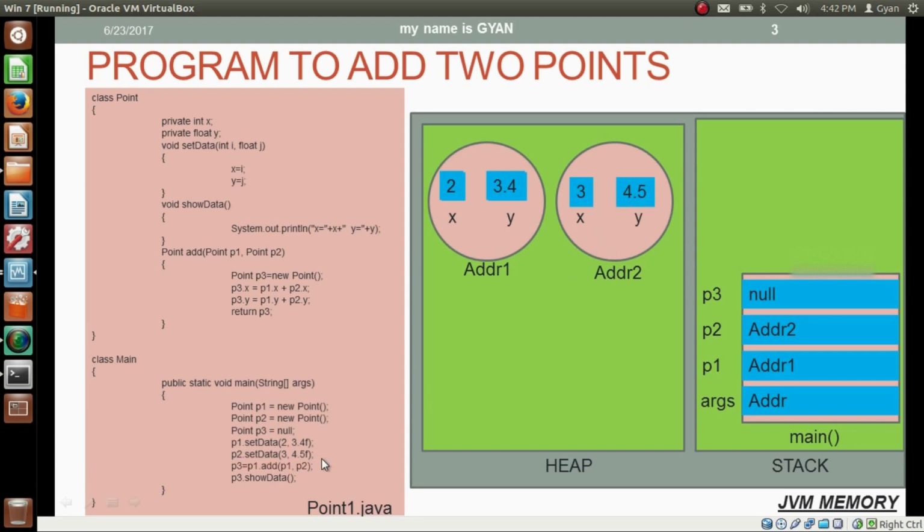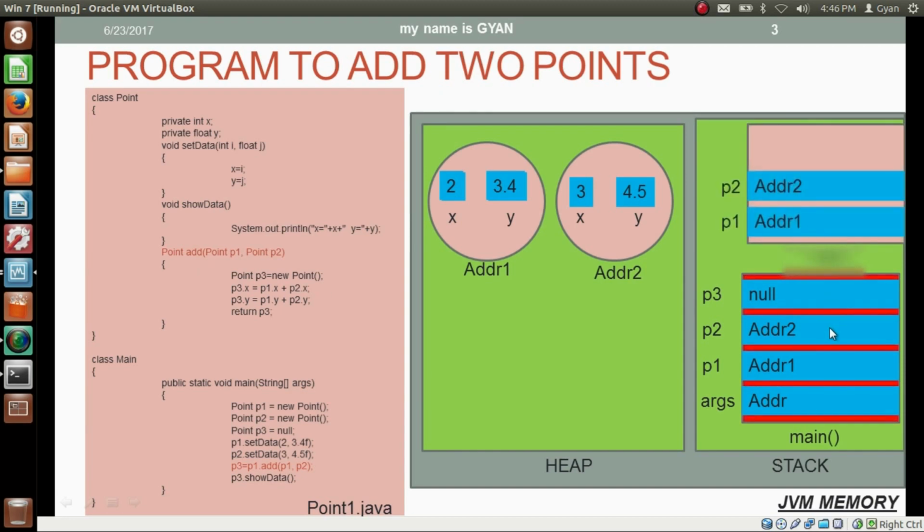Now the animation starts with this execution. We are calling the method add using the reference variable p1. So the stack frame of the method add gets created on the stack and method main has to wait for it. Since the method main is the caller of the method add and is calling it by using the reference variable p1, whatever is stored in the actual argument p1 will be copied into the formal argument p1, and whatever is stored in the actual argument p2 will be copied into the formal argument p2.